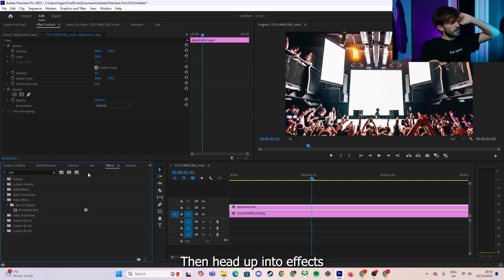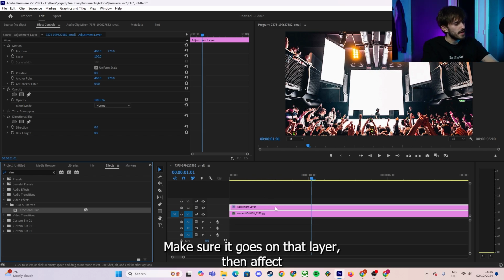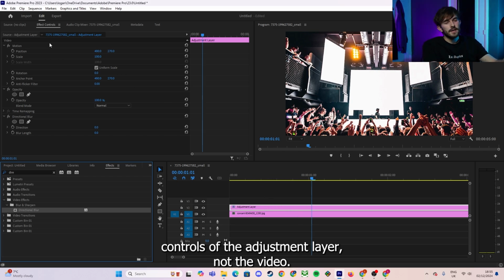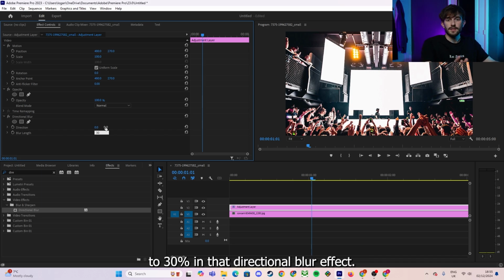Then head up into effects, and you want directional blur, just as I have down here. Drag and drop that onto the adjustment layer, okay? Make sure it goes on that layer. Then effect controls of the adjustment layer, not the video. And you want to change your blur length to 30% in that directional blur effect.